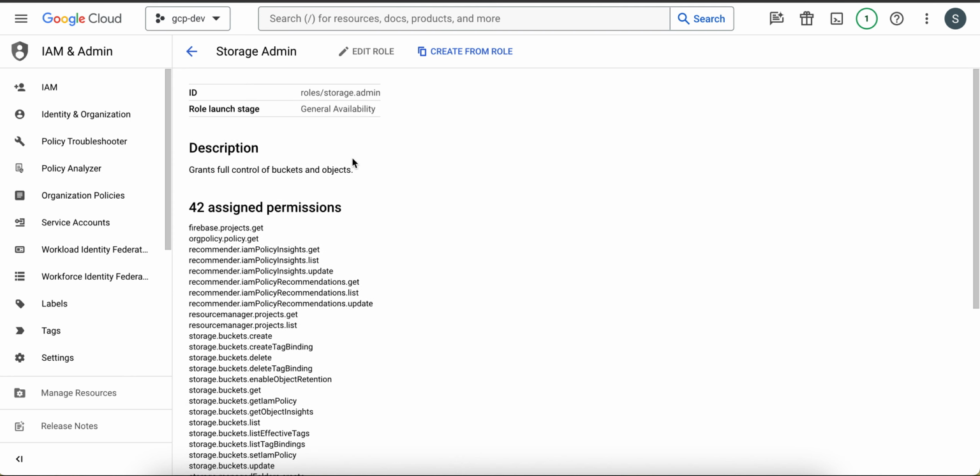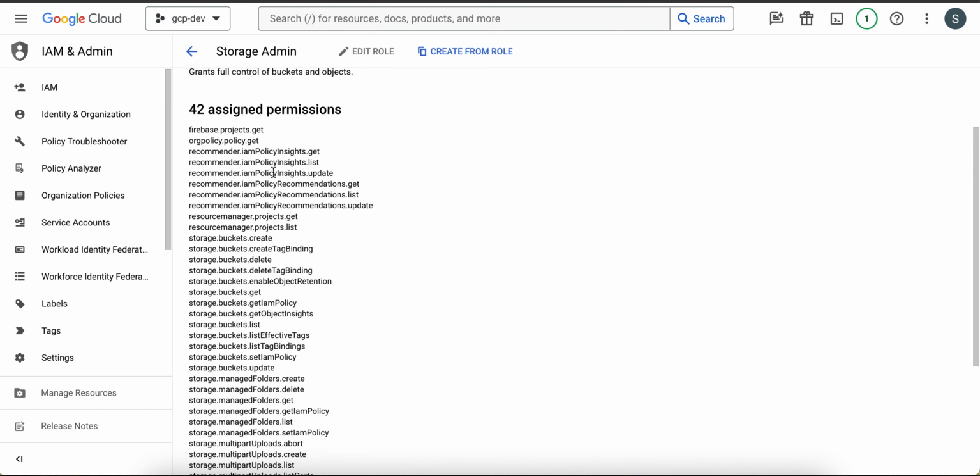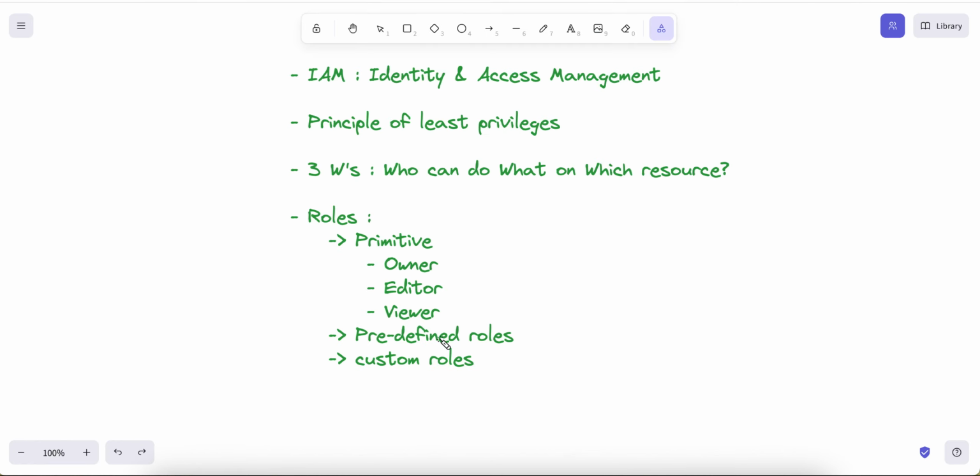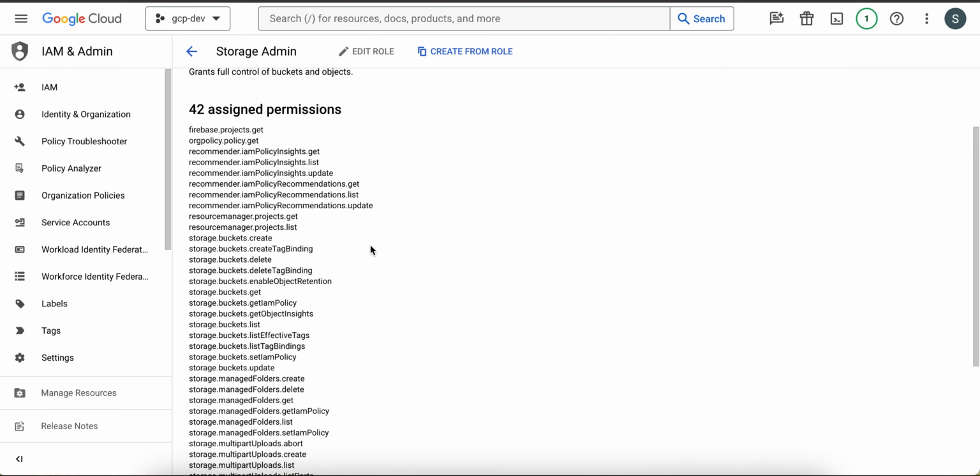So here the role is storage admin, and these are the permissions which are predefined. We have not created this particular role, and we have not mapped these 42 permissions to this storage admin role, but this has already been done at a GCP level, and that's why we are calling it predefined roles, right? The storage admin role is a predefined role with 42 assigned permissions. That's a simple thing we can remember about this.